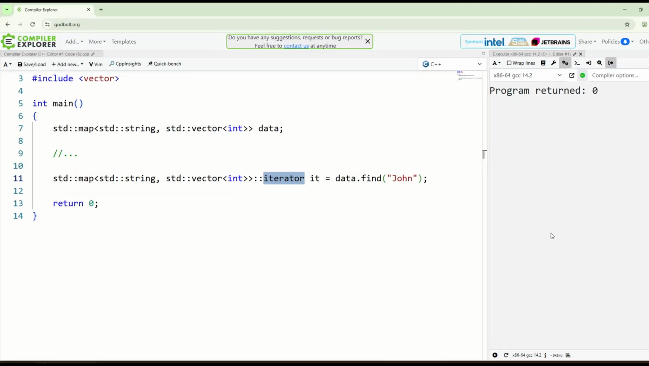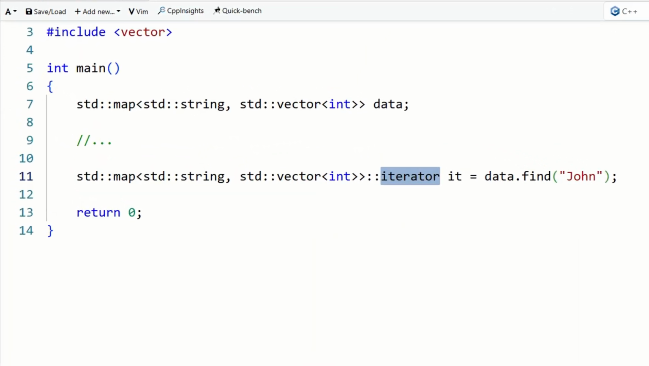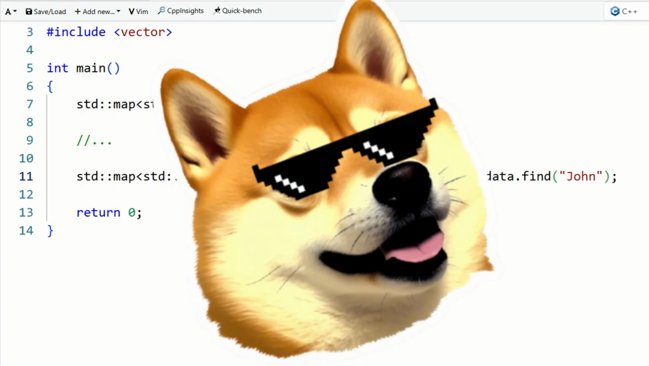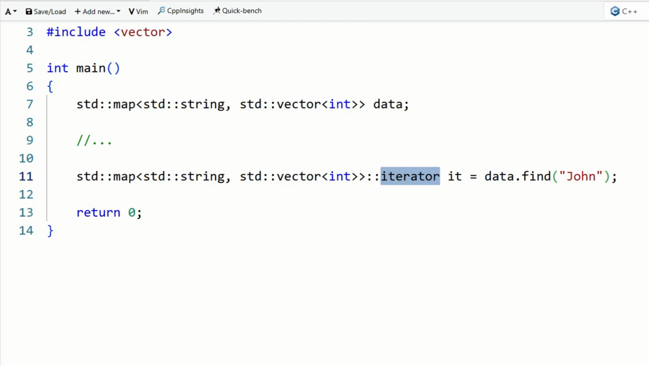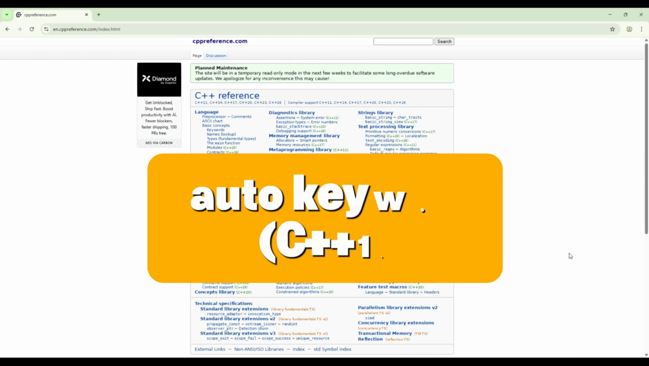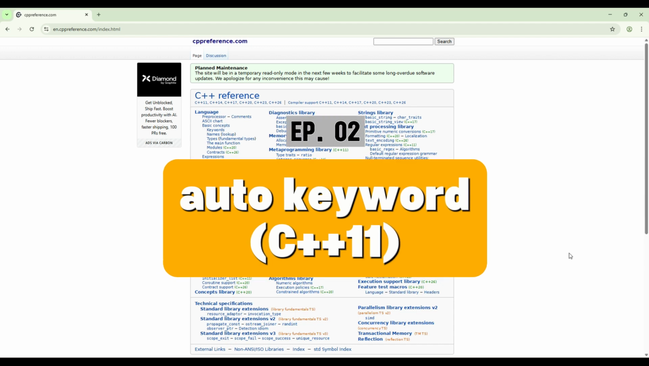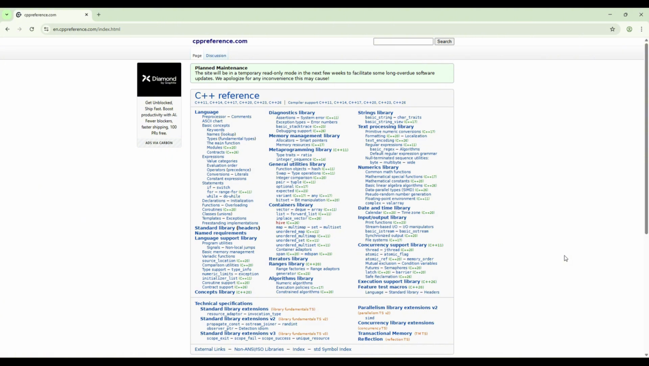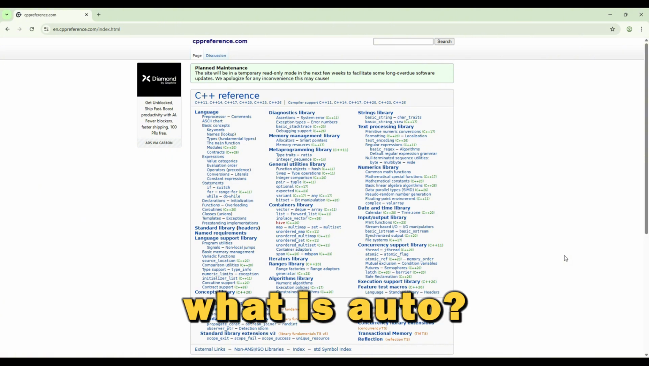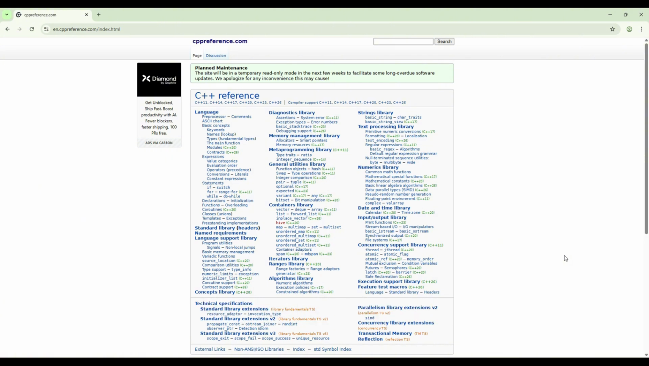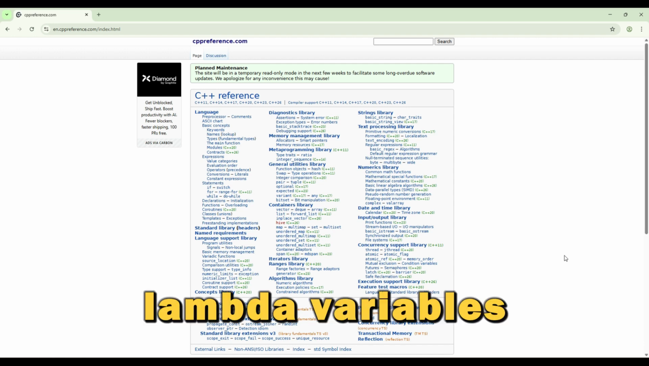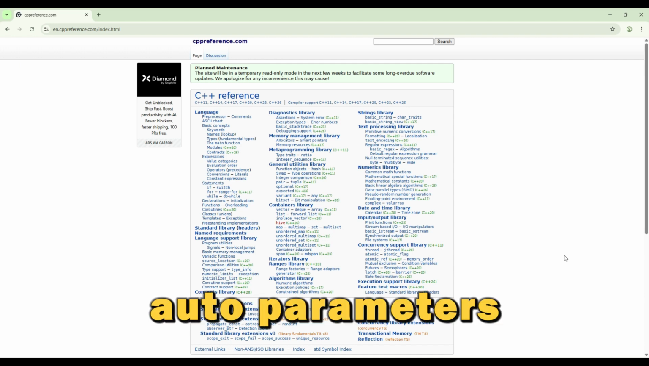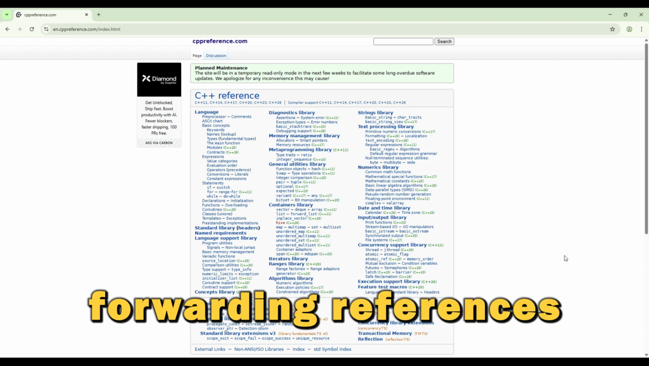Ever tired of typing those mile-long iterator types? What if the compiler could just figure it out for you? That's exactly what auto does, and it's smarter than you think. Welcome to episode 2 of our modern C++ 101 series. Stick to the end of the video to find out what auto is and how it can be used, including more complex scenarios such as storing a lambda into a variable, auto parameters, forwarding references, and more.